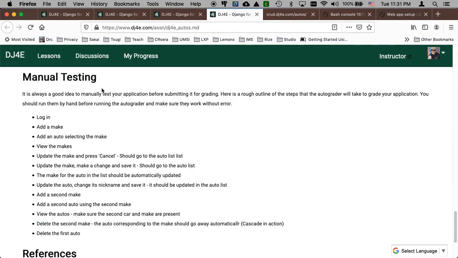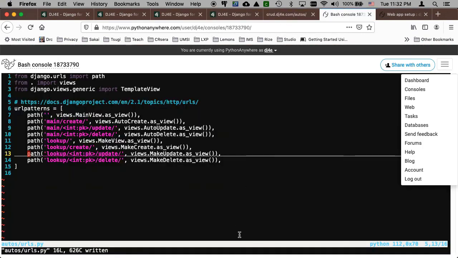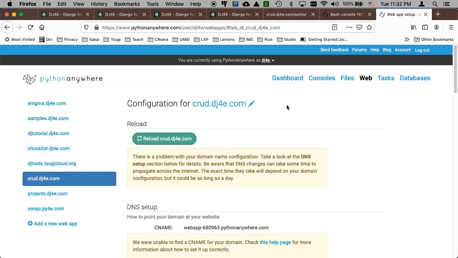Make sure to look for the manual testing section in your assignments and do the manual tests. It will save you a lot of time, and it's just easier to fix your application by running your application yourself, making changes to it, and then reloading it, and away you go.